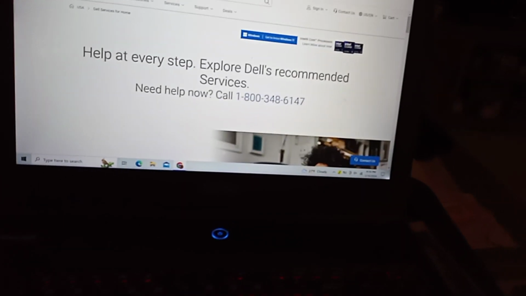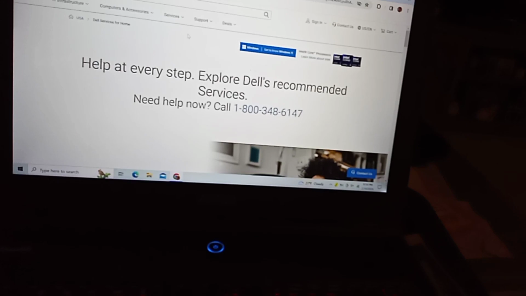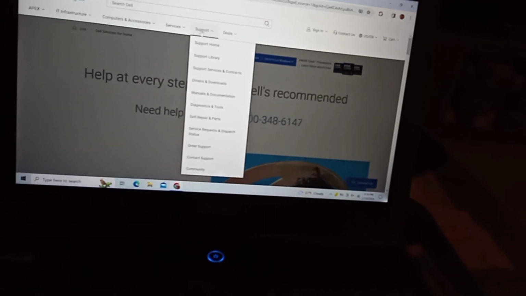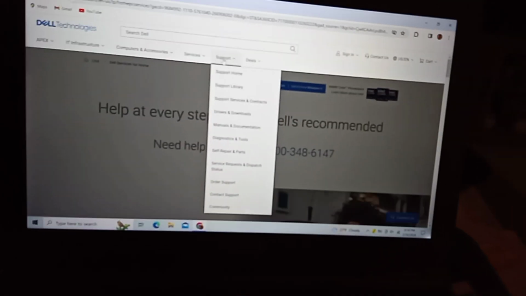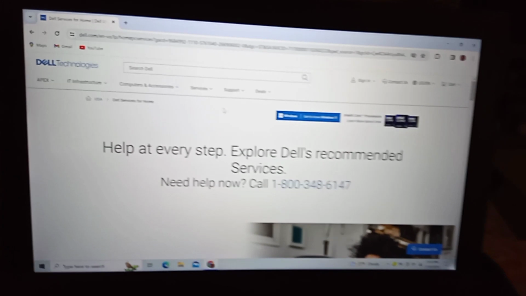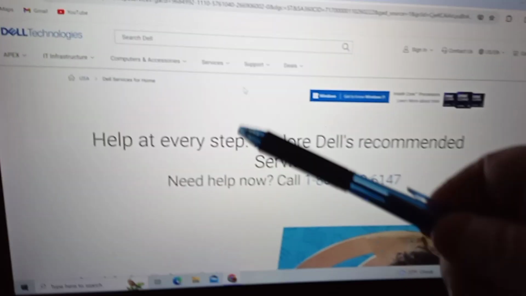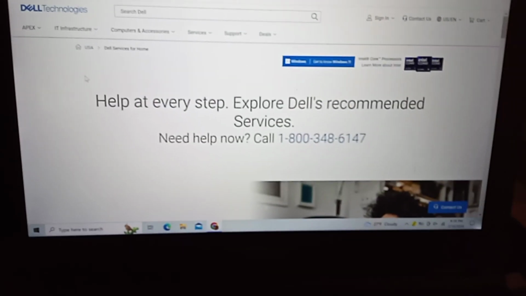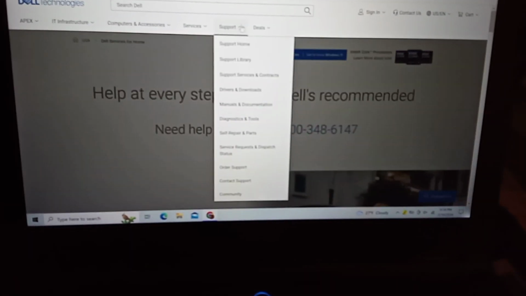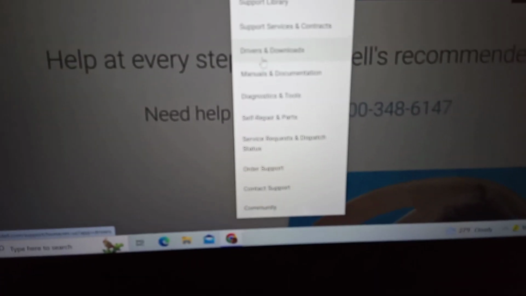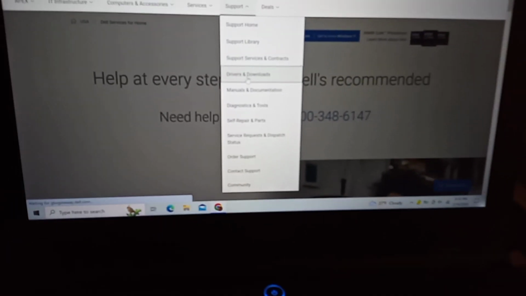Let's see here. Dell support manual. Here it is. Okay, go to Dell support, then go up here to the top column, to support. Right down here you click on that, and it drops down a box. Go down to the fourth one down right there. You see there? Try to pull you in a little tighter. Drivers and downloads. Click on that.